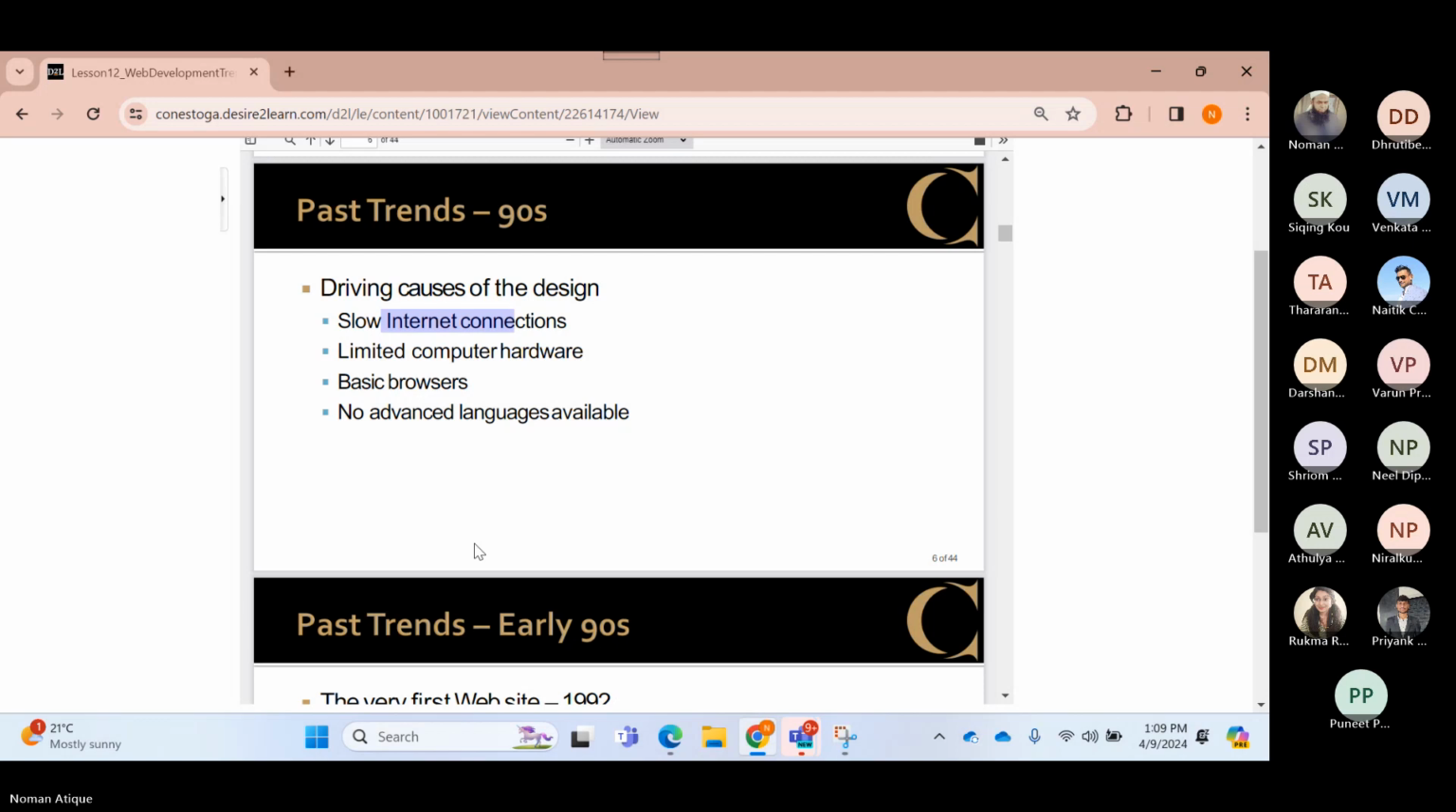Yes, it takes time in loading. That's good. That's interesting. Anyone else?